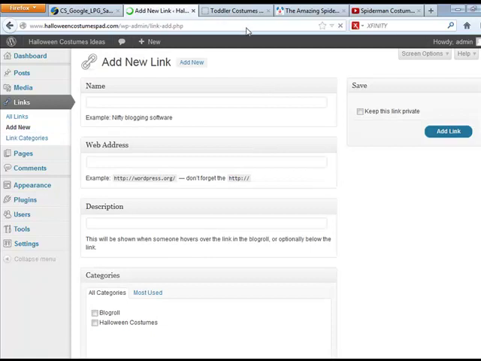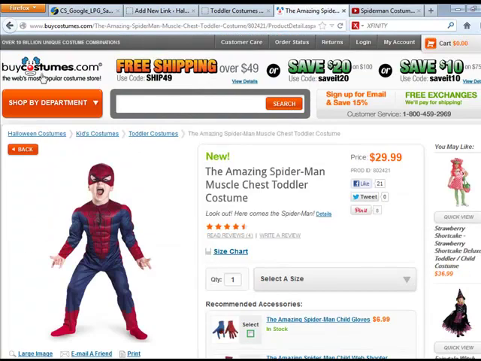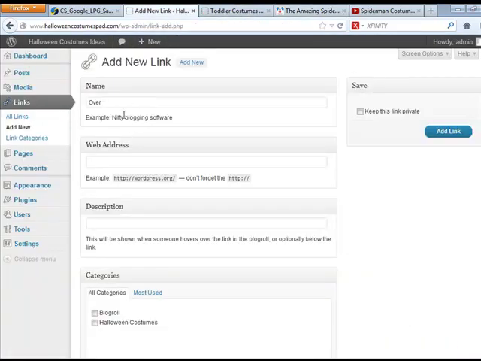choose add new, put in the name of it. So let's say we're promoting buy costumes, so let's say over, what do they advertise themselves as? 10 billion web's most popular costume store. So let's go here for name, just to get people excited to click on it. Most popular costume store. And then the web address would be your affiliate link that they give you from like Commission Junction. You would put that there.